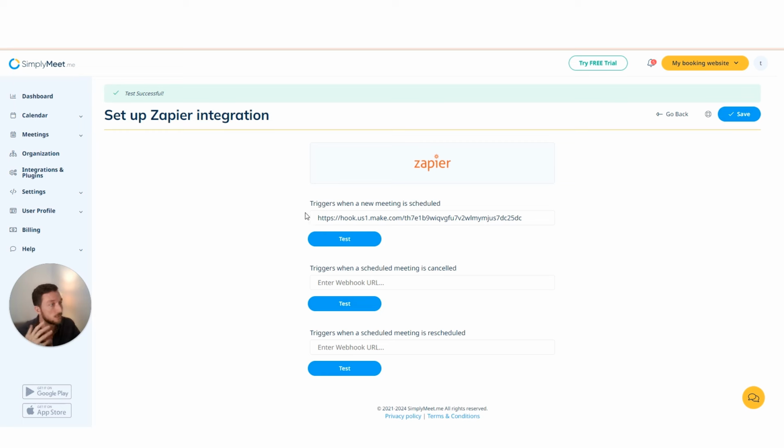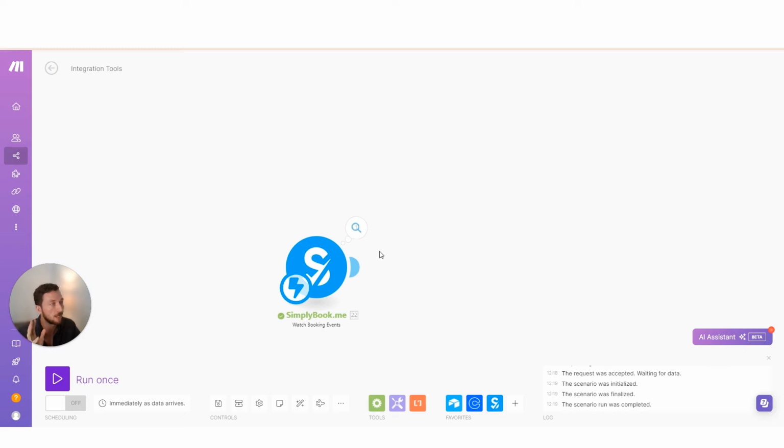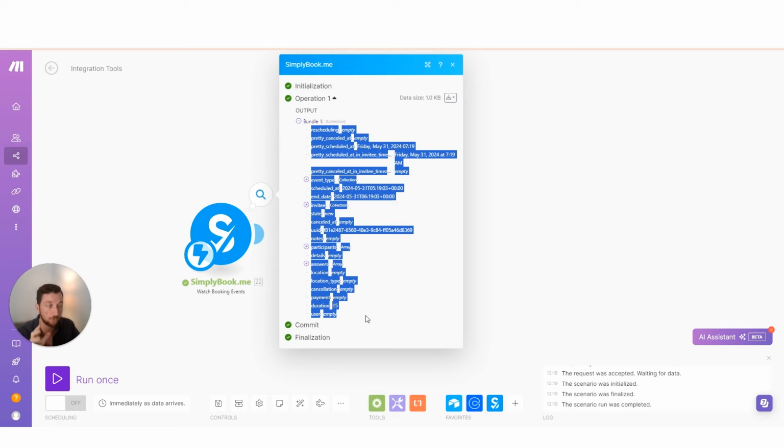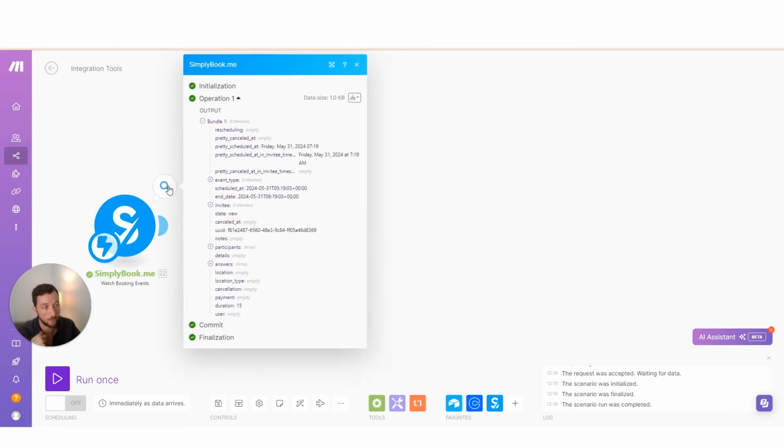And now we need to send it that data. So we're just going to click Test, which is going to send some test data to that listener. And now we've collected the data. And you can see here's everything that we've received from this test. Now we know that whenever someone books a call, we're going to get this data sent almost instantly.